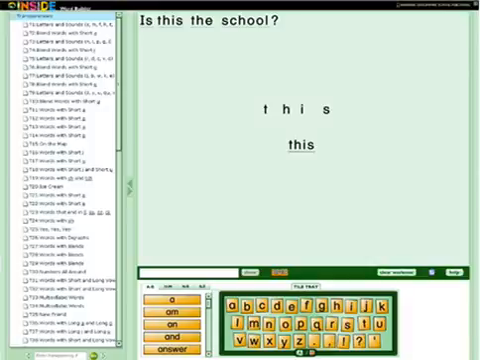Here's an example. The sentence, the letter tiles to make the word, and the actual word itself. Students love to use the Word Builder. I know you'll find lots of ways to integrate it into your instructional time with them.